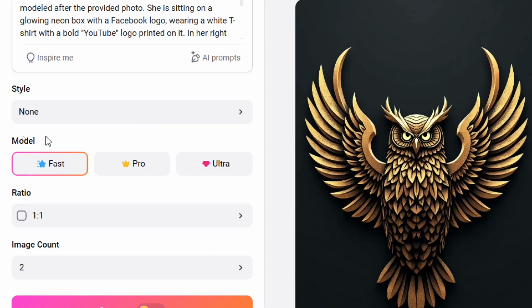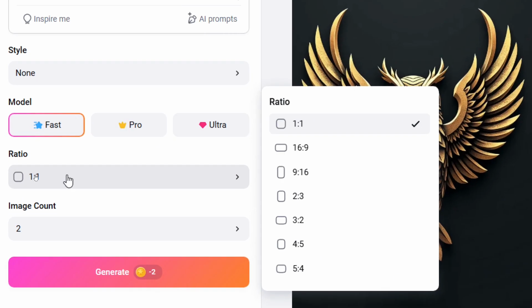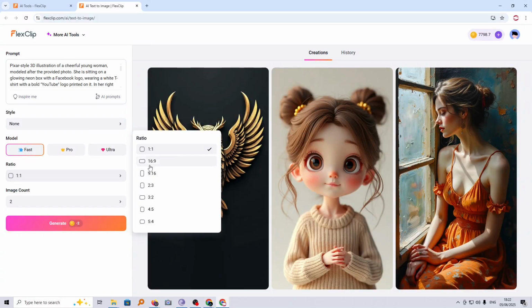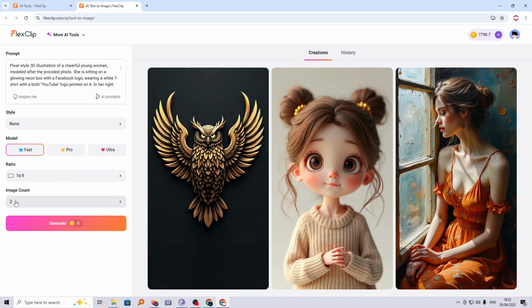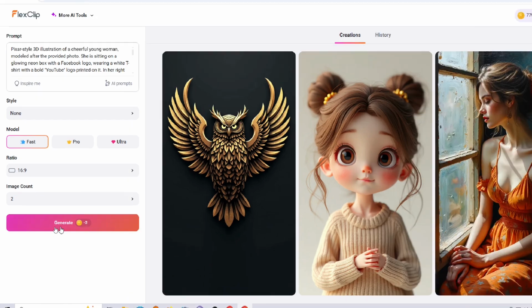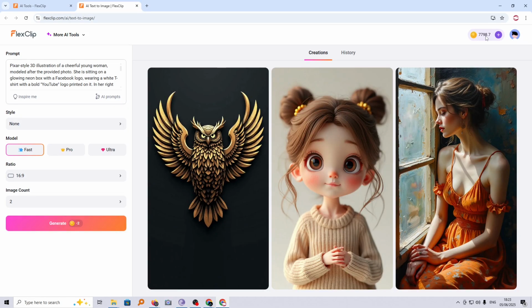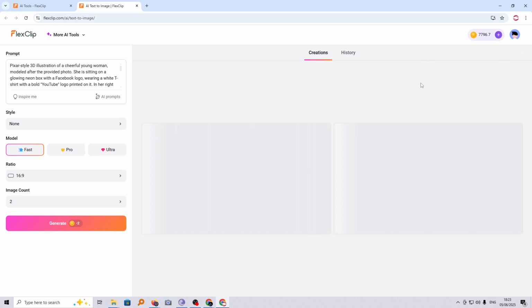Then under model, I'll just leave it to first and then go to ratio. It is currently set to 1:1. That is a square image, but I don't want a square image, and I'll choose 16:9. Then under image count, choose the number of images that you want to generate per prompt. Currently, you can choose as many as you want, up to 4, but I'll stick to 2. For each image, 1 credit will be used. If you check on top here, you can see the credit balance that you have with FlexClip AI. Once you're done, it's time to generate. So let's go ahead and generate and then see the outcome. I'll tap on generate, and this will take a few seconds and our images should be out.